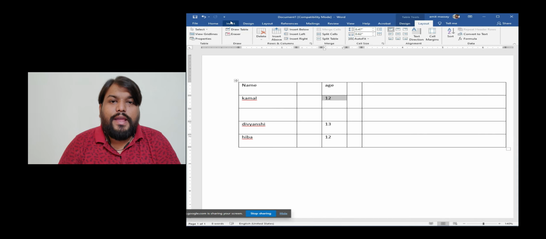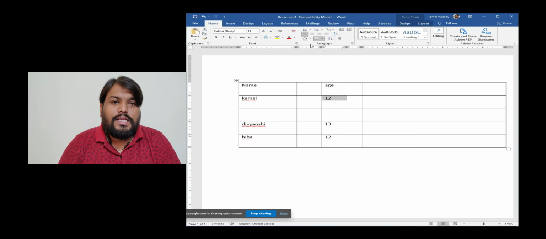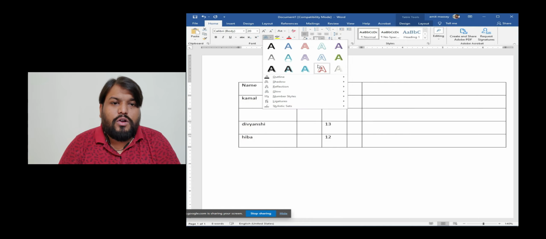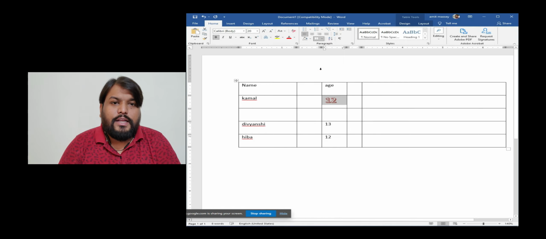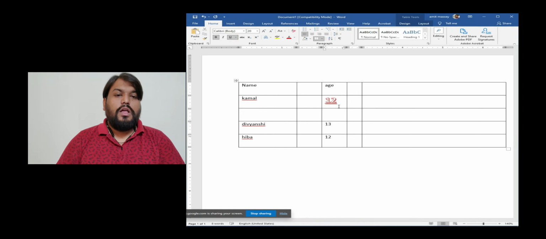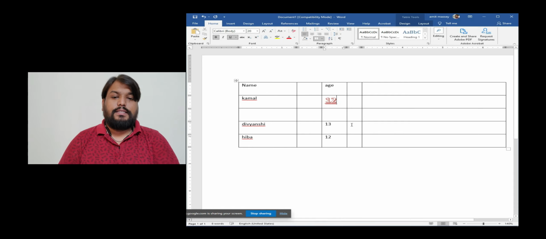Now if I want to make any change, for example, I want to change the color of the text, or change the size of the text, or anything else I want, I can do that with the help of selecting cells like this. So this was selecting cells.